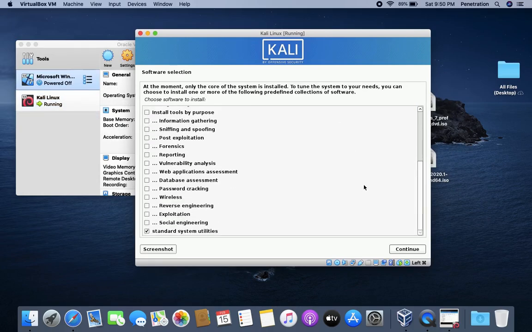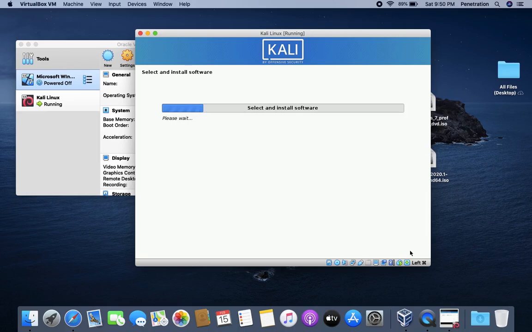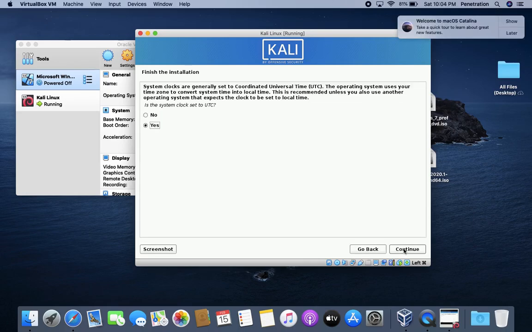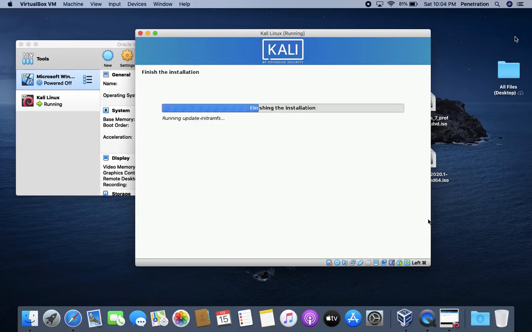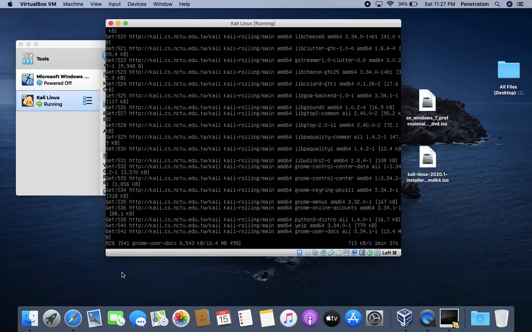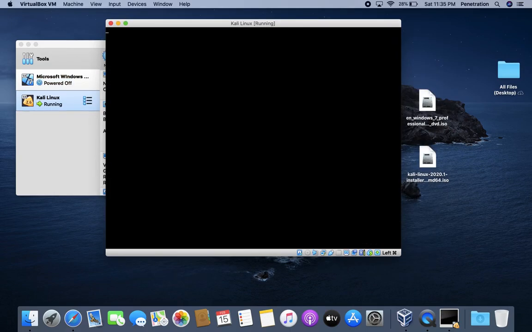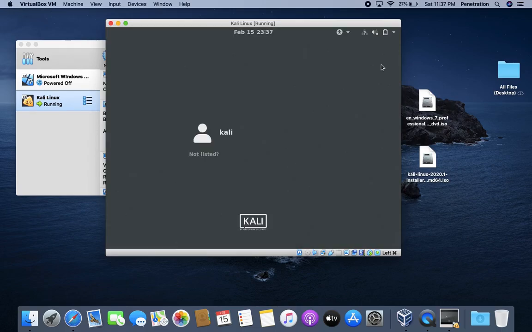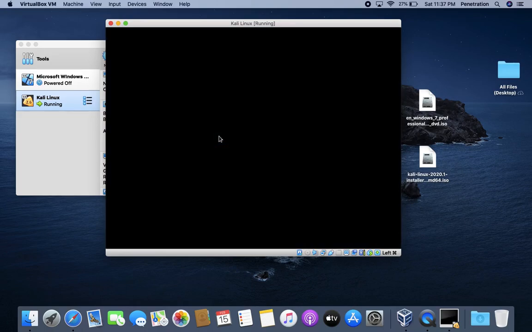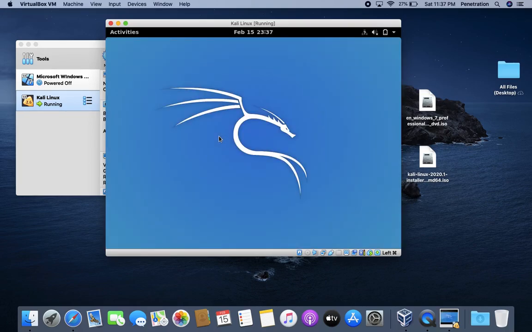Okay, all done. I'll just click continue. We are almost done. Okay, once rebooted, you will have this page with your username. So just click your username, and then it will prompt you to enter your password. So just enter your password, and then it will prompt the GUI. It will take some time. Yes, there you go.